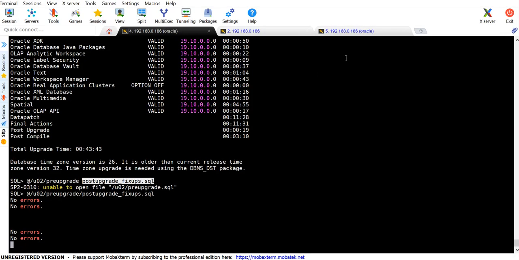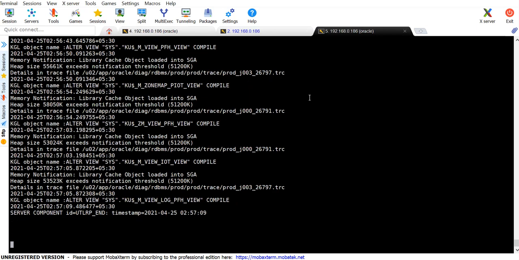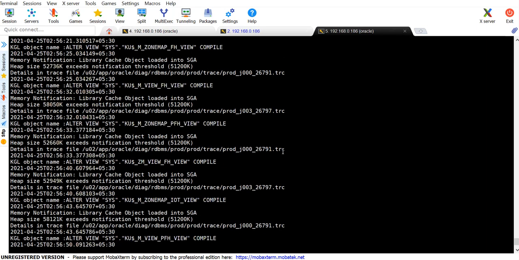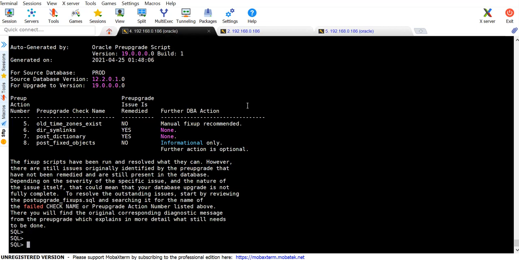So it is still in progress. Meanwhile, you can verify your alert log also for any errors or any issues. So I hope you guys are able to understand how to perform the Oracle 12c to 19c database upgradation. And this is the manual method we are doing. In upcoming videos, I will be making a video on how to upgrade an Oracle 12c database to 19c using the database upgrade utility, that is a GUI based upgradation tool.